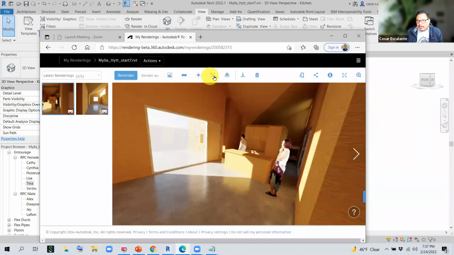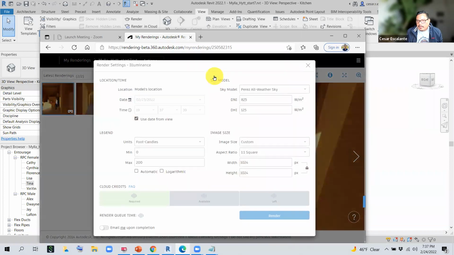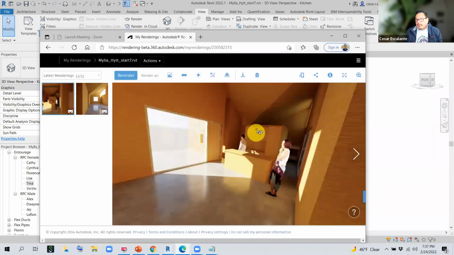Here are some changes I can make: I can change the location, the sky model, and the image size, and this is going to re-render in the cloud. I can also download it as a zip file, and this could be sent to other devices. Or I can share it.